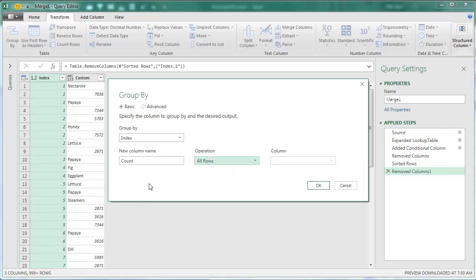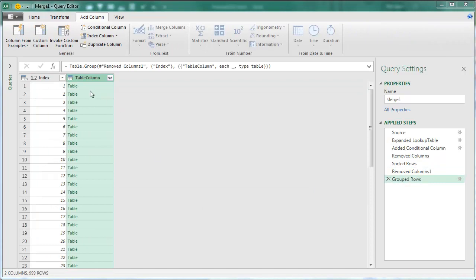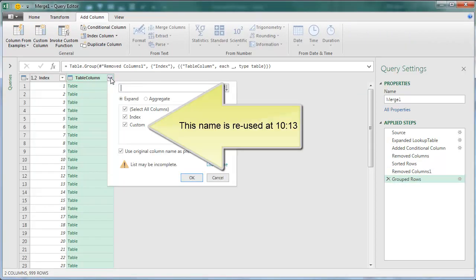First thing we want to do is we're going to create a brand new column. That column is just going to be called Table.Column. And we're going to say all rows and click OK. Okay, so when we look inside of this table, we see that we have 2 columns, one called index and one called custom. And we have to remember that name there.